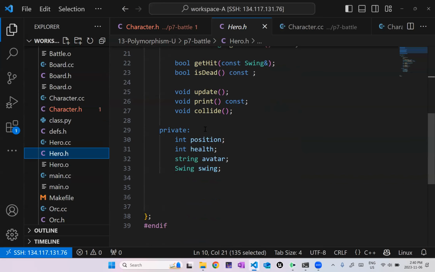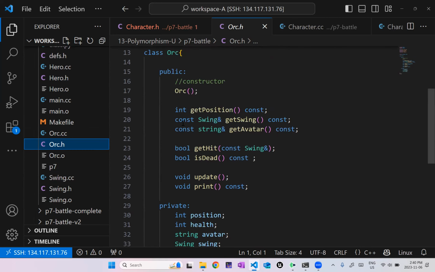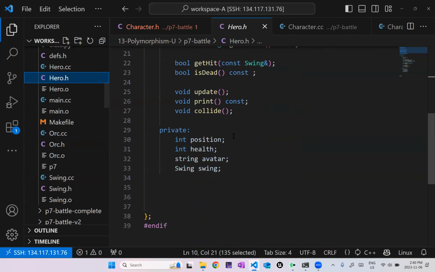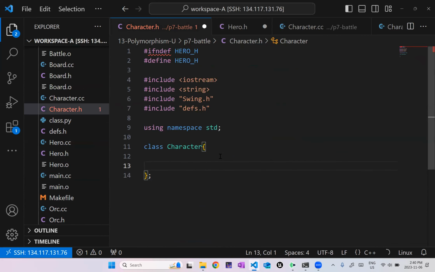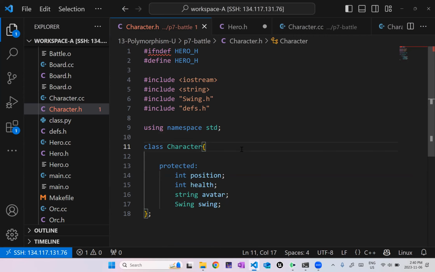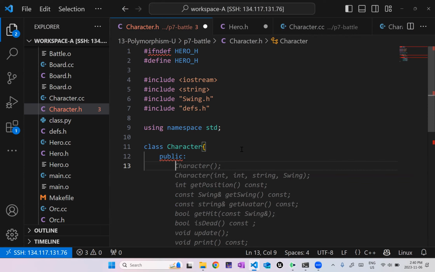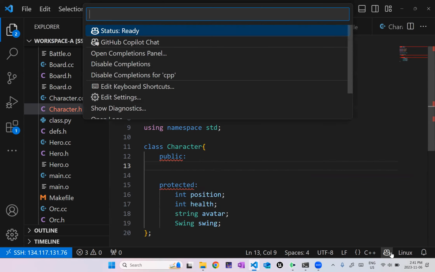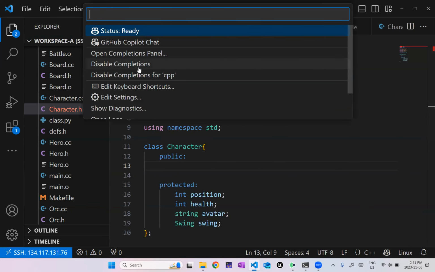Now, if we look at the hero, one thing we noted was that all of the member variables of both hero and orc are the same, so we can move all of those up into our character class. We're going to start with our hero, move most of the functionality up into our character class, and then we will convert the orc after. So I'm going to take those away and put them in character. But let's make those protected, so that we can share them. We're not so sophisticated yet; there are design patterns so that we can keep these things private and still access them. I'm going to turn off Copilot for now.